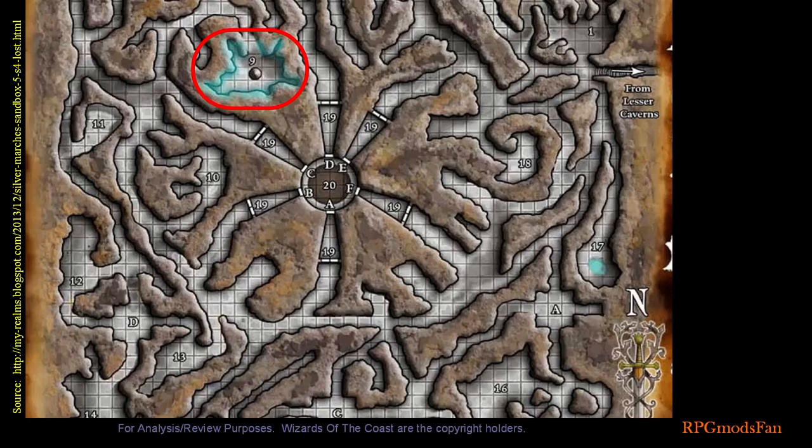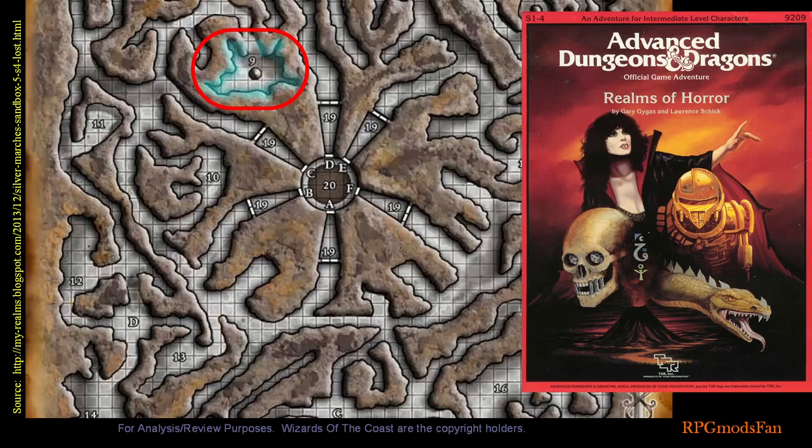As a dungeon master, I would redesign the third and fourth teleport areas. Or, I would eliminate them altogether. Funny thing is, that is exactly what the Realms of Horror compilation book did. It eliminated the third and fourth teleport areas.